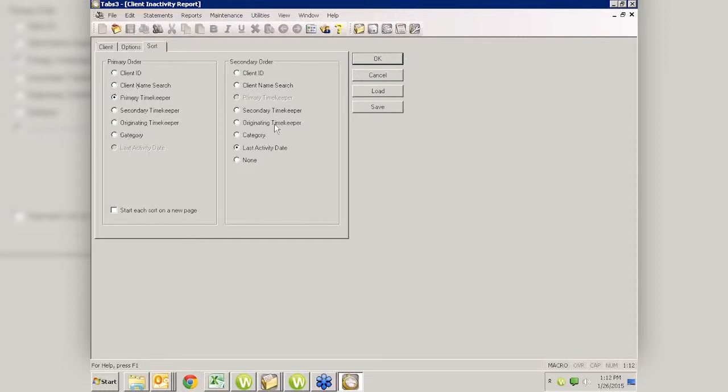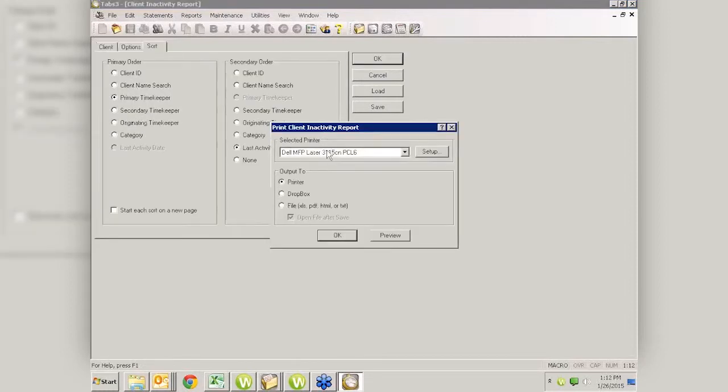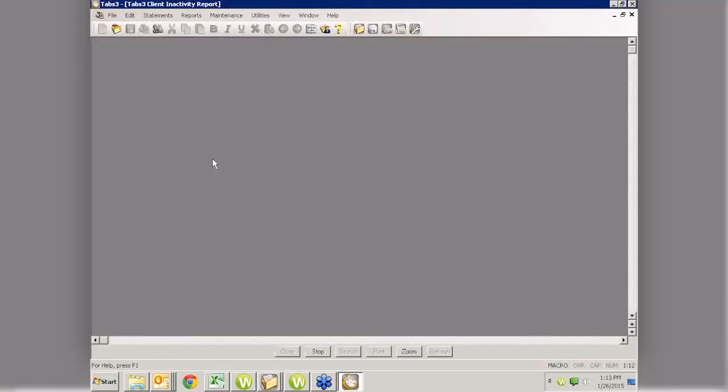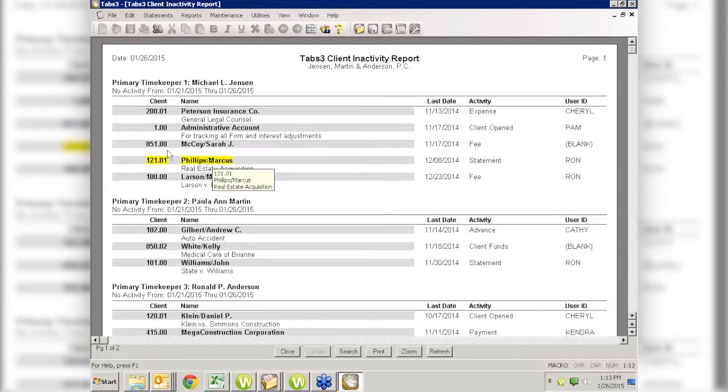So let's run this. I've just got it out here for 5 days. And we're going to say OK and preview. And what we get is this nice little list of clients. And I've got it by timekeeper, so it's breaking it down. And I did not say to put them on a new page, but you could if you're going to hand these out to your timekeepers. But here I've got these clients that have not had any activity in that 5-day period. And it will also tell you the last date that they did have activity.